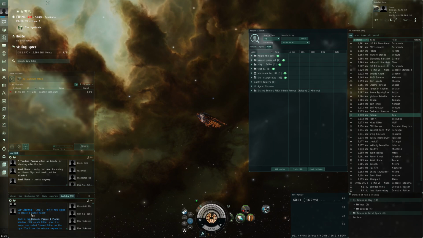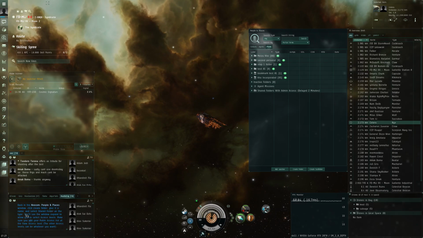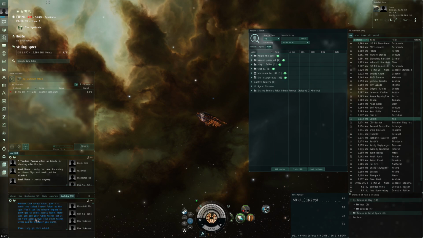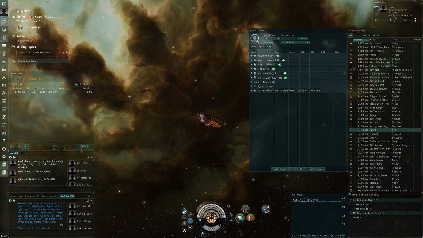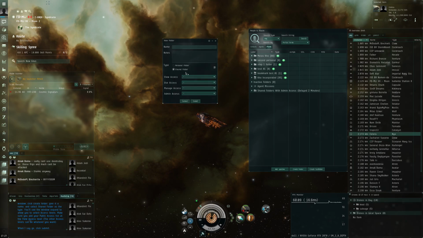Okay, step 5. We're now going to create a public folder. Give it a name and select share folder as the type. You'll see the window expand. Make sure you add public access list at the view access level. The other access levels can be whatever you want. When you okay, so create folder, shared folder.